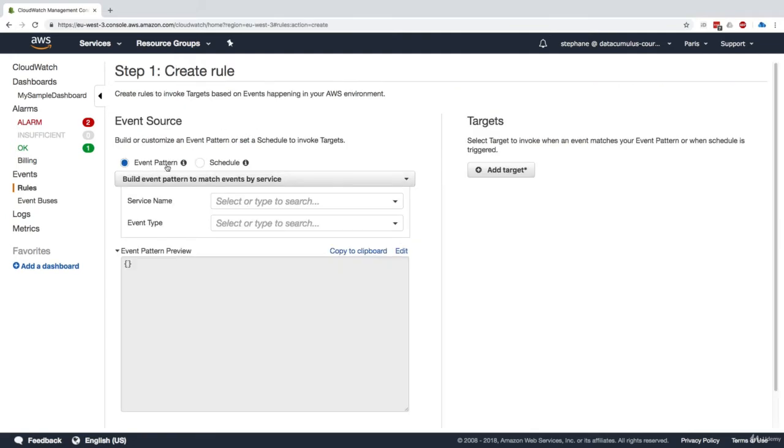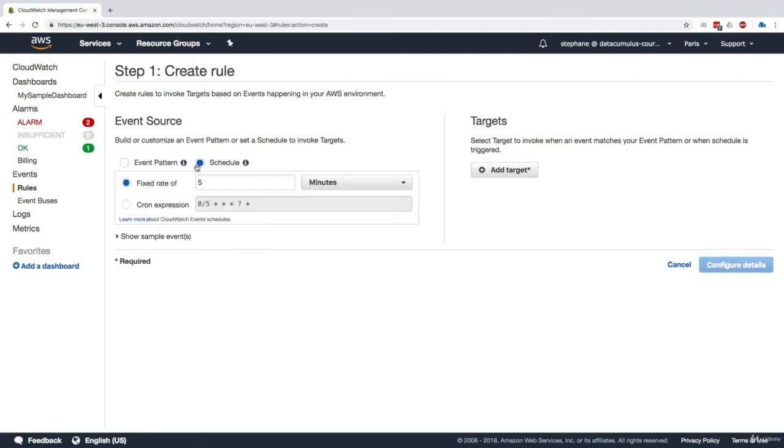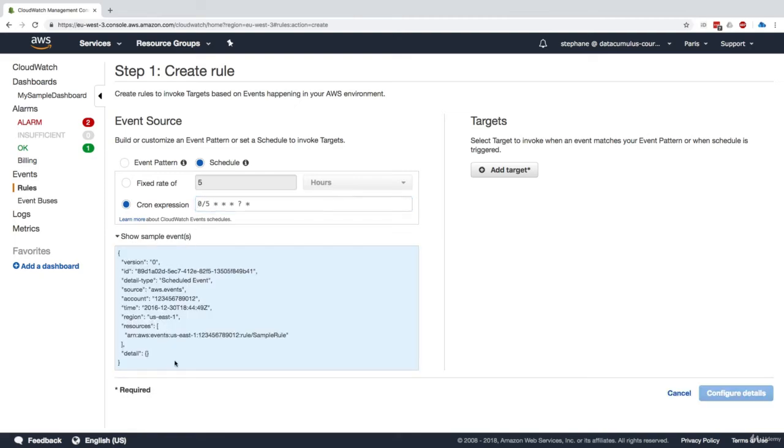And so we can either choose an event pattern or a schedule. If we choose a schedule, we can say, okay, we would like to create an event every 5 minutes or every 5 hours or whatever we want, and you can set that number to whatever you want as well. Or you could set up a cron expression. If you're familiar with cron expressions, you can set one up here. And then an event that comes out of it will look like this JSON right here. It says the detail type is that it is a scheduled event.